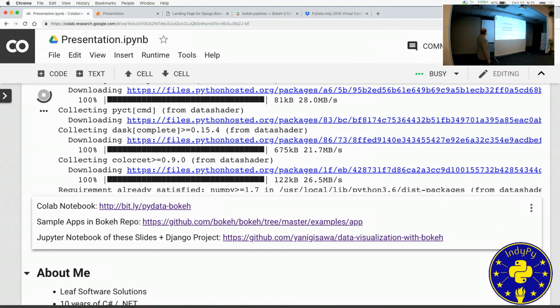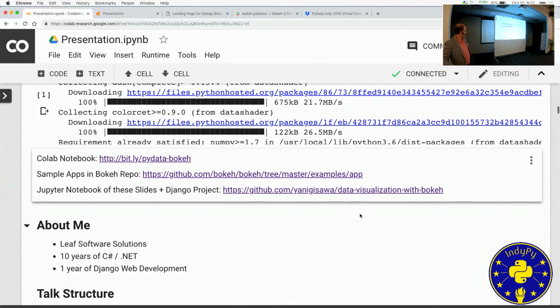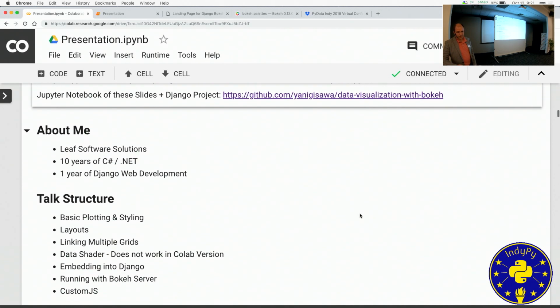All of my code is in my GitHub repository. It's all pushed up as of this morning, and I'm going to use some sample apps from the Bokeh repository a little bit later on as well. So those are the links that I'll show again later on, but if you want to follow along, they're all in the notebook.